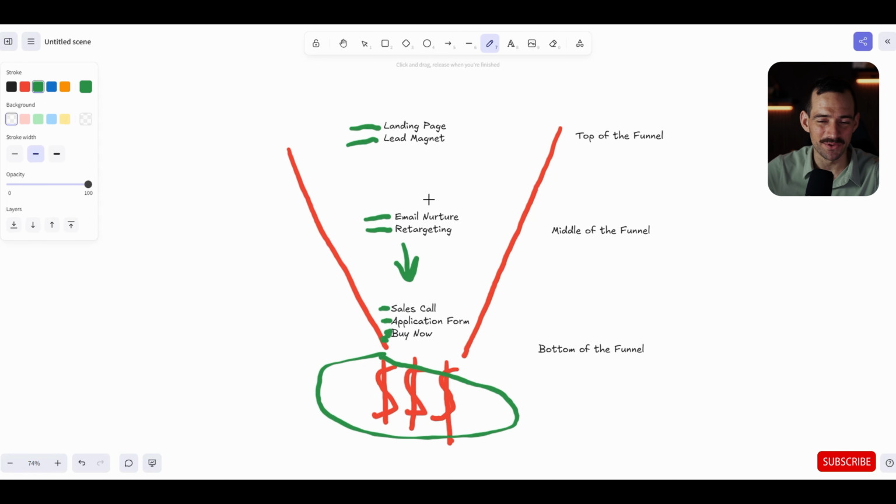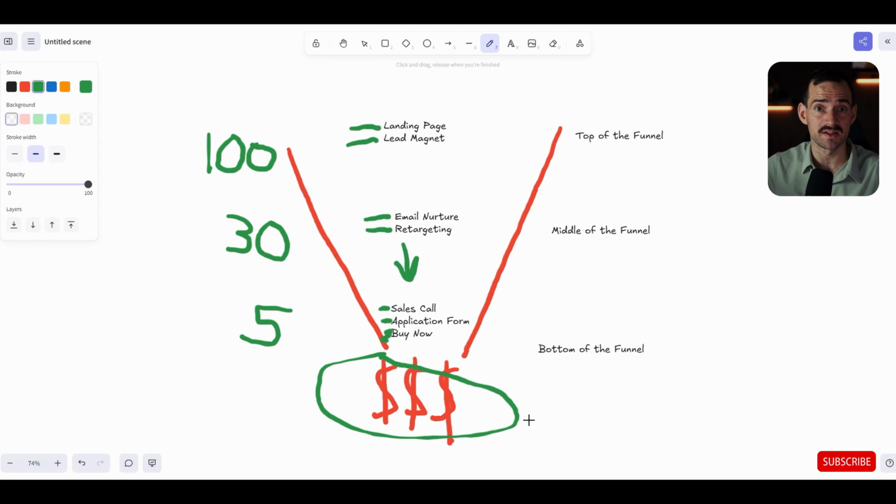So the long story short, how it works, going from the top of the funnel: let's say we have 100 people that actually go to the landing page. That's great. Out of the 100 people, let's say 30 people sign up for your lead magnet, which is actually a little bit high. It's probably less than that, maybe 15%. However, out of that 30, let's say 5 of them book a sales call with you, and out of those 5, let's say 2 or 3 move forward and buy.